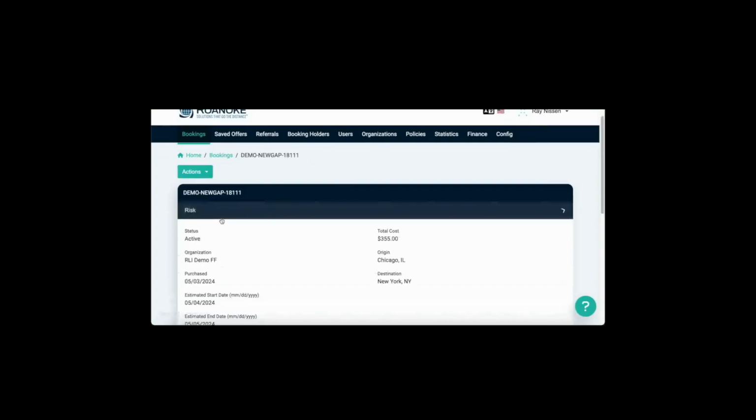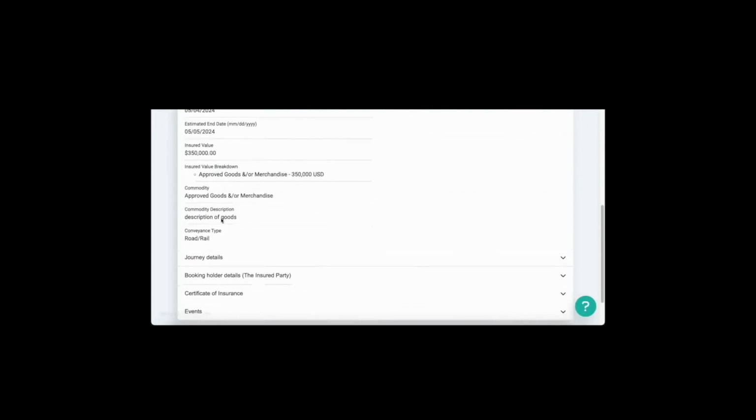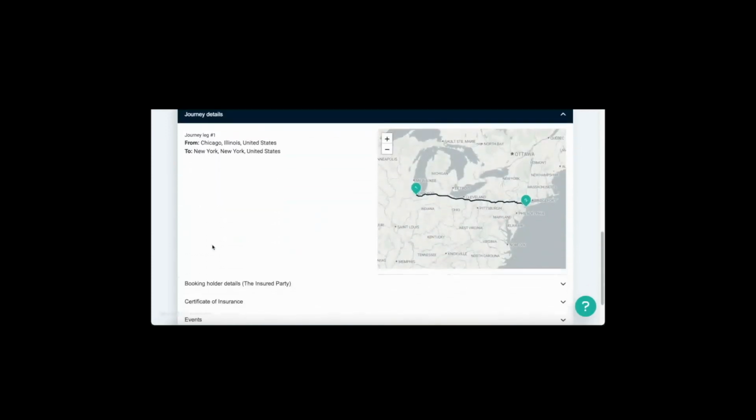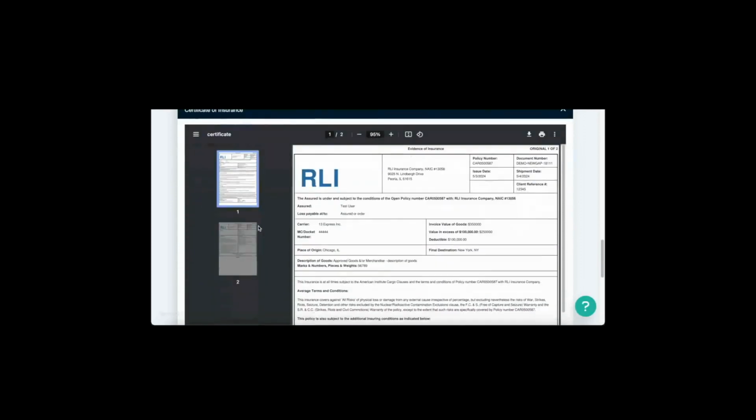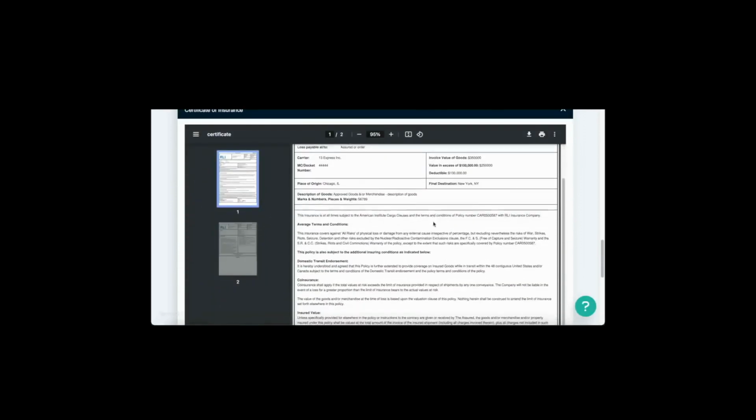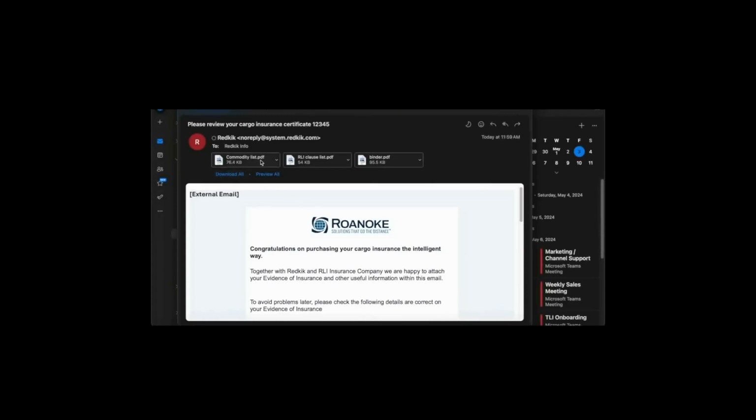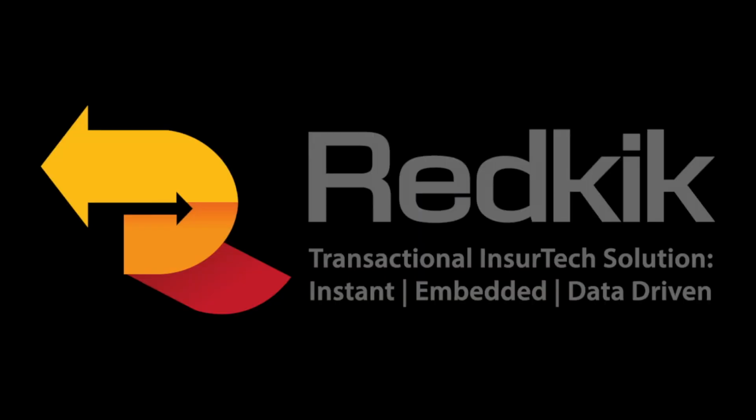Now I'll show you the booking details. There's the risk, your journey details, booking holder details, and your certificate of insurance, which is here and is also attached to the email that you received. You'll also receive a copy of that approved list of commodities, clause list, and claim instructions. And it's as simple as that.